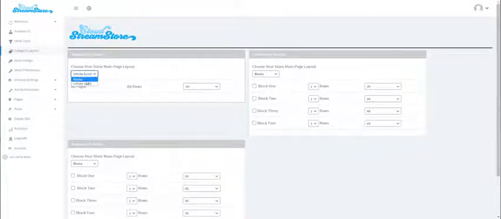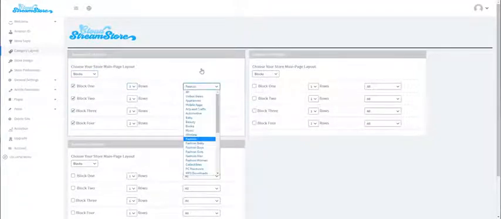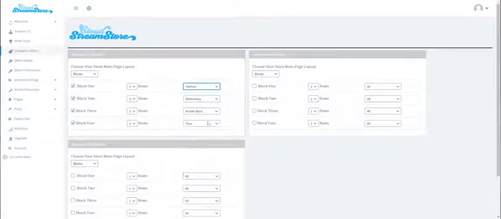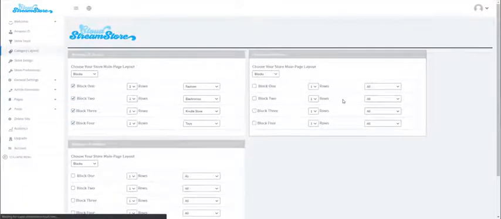Another option is to have blocks. With blocks, the main page is in 4 blocks of products, and you can choose how many rows you want from each and the category. For example, here are the defaults, let's say fashion, electronics, Kindle books, and toys. So if we save this, we have the store ready.